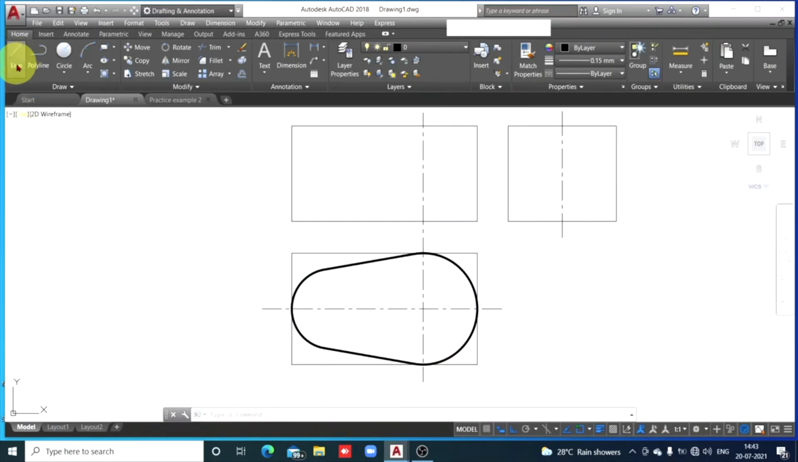Similarly, I am drawing the center line for the smaller circle. First of all, select the center. Watch here. Move the cursor to the circular edge, and the computer will show the center of that curved edge. So here is the center of the curved edge.